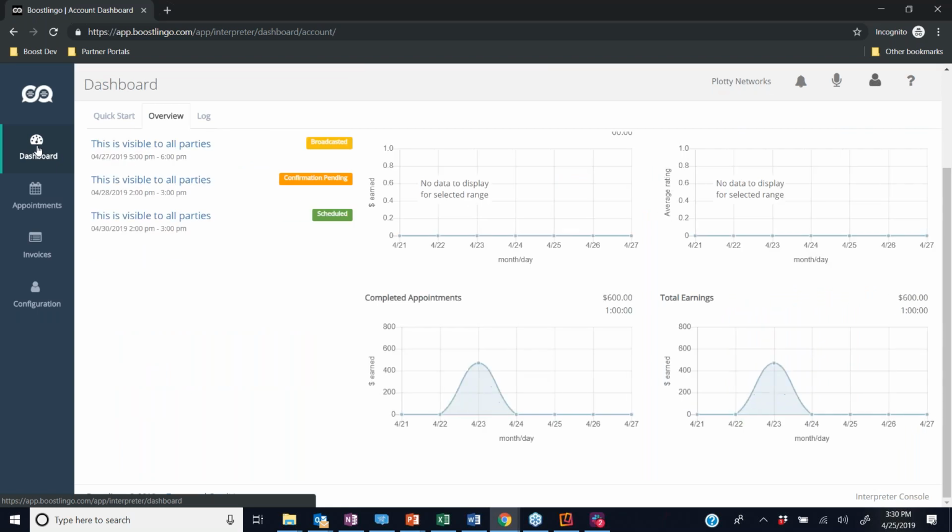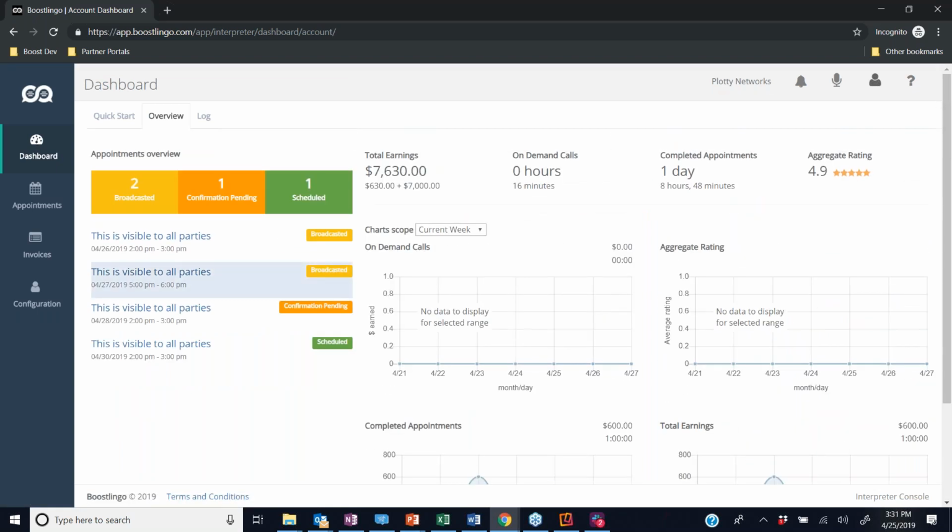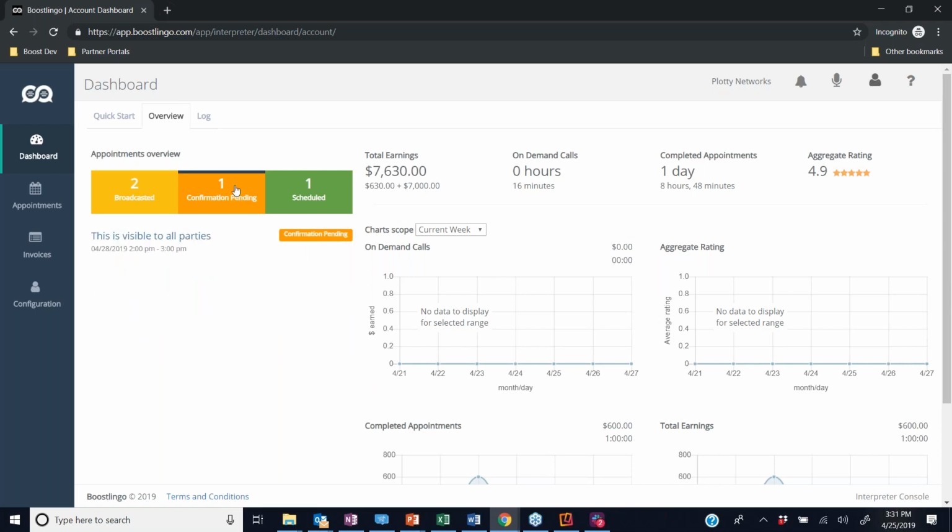Let's go back to the dashboard view here and give you a quick little walkthrough. In here, on the left-hand side, on this open real estate, which might be empty right now for you, and if it's not, that's great, you have some appointments there. You will see 3 color-coordinated statuses of appointments. You'll see the broadcast appointments, confirmation pending appointments, and scheduled appointments. By clicking on one of these 3 categories, you are selecting to view all your scheduled appointments or all your broadcasted appointments. This does not take you to the detailed appointment view.